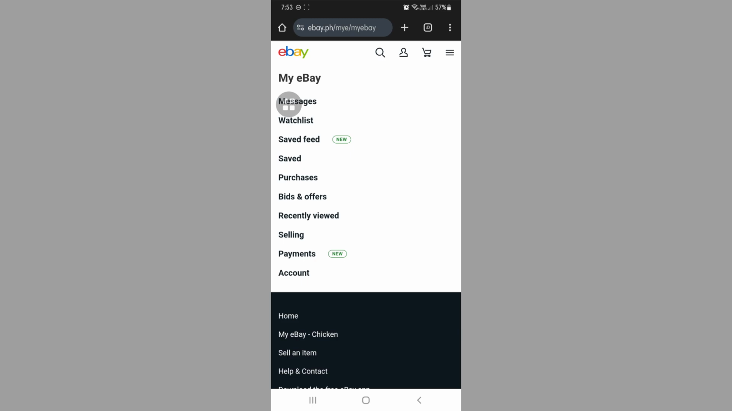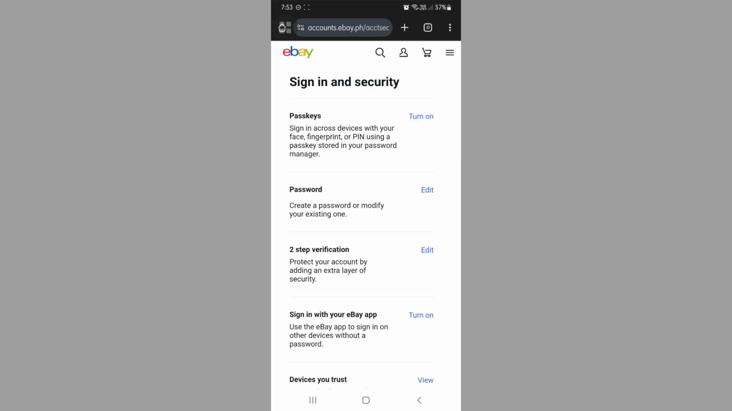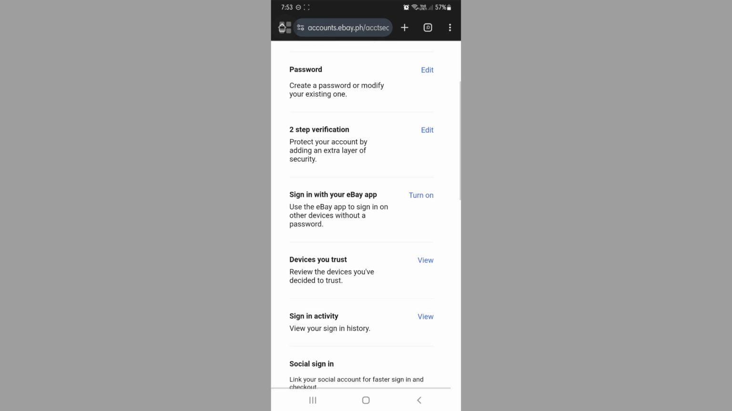And now we need to click on account and we need to wait for it to load up. And here we need to click on sign in and security. And we need to scroll down until we see sign in activity. We just need to click on view.